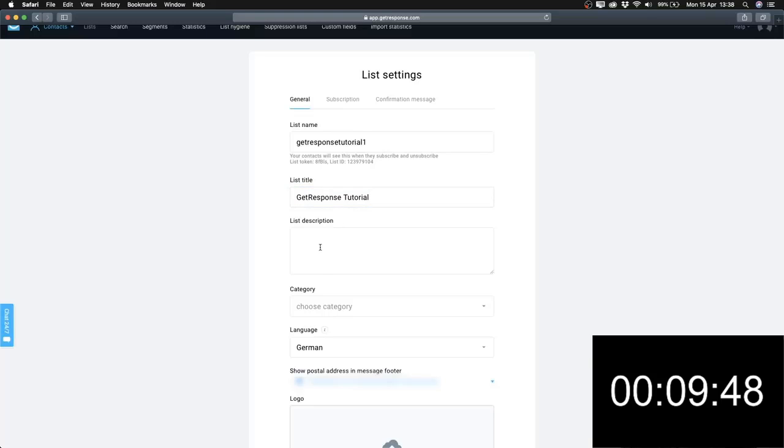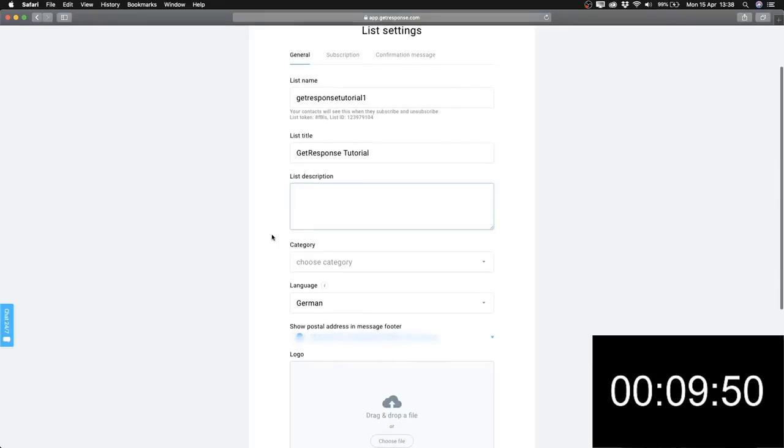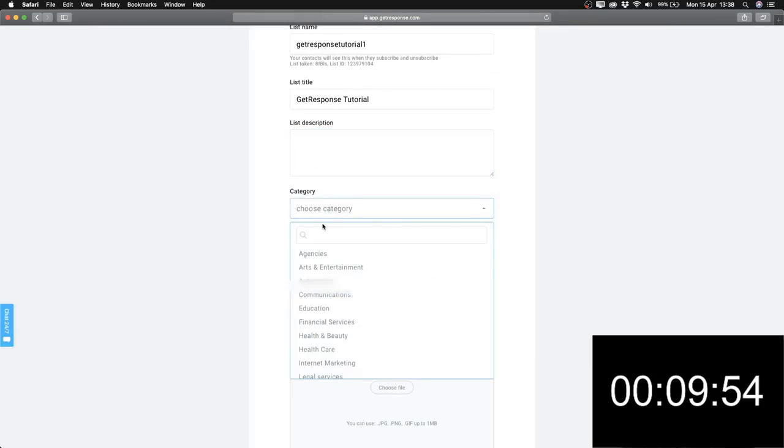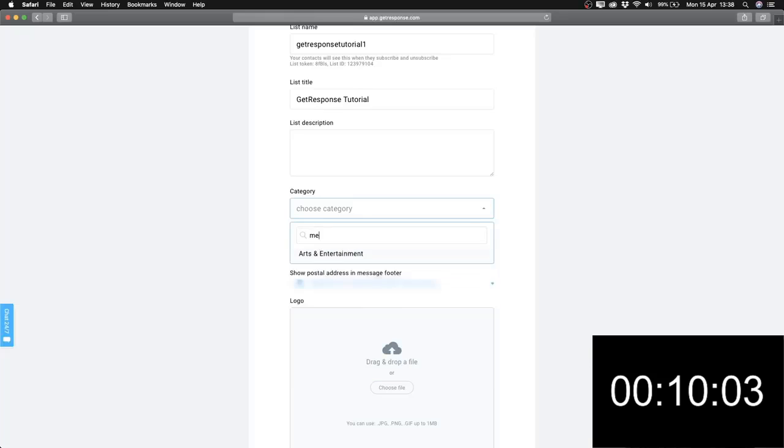Cool. A description, you can also do a description. I'm not going to do that now. A category. So for example, if you have a lot of different categories that you're using this marketing for, you can divide it. For me, for example, I would do internet marketing, which fits pretty well.